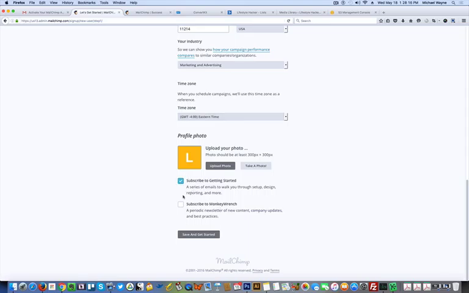You could also subscribe to their Getting Started newsletter, which walks you through this process. And you can also subscribe to their Monkey Wrench newsletter, which gives you company updates and such. I'm not going to click on these because I'm doing a test account. So I'm just going to go ahead and click on save and get started.